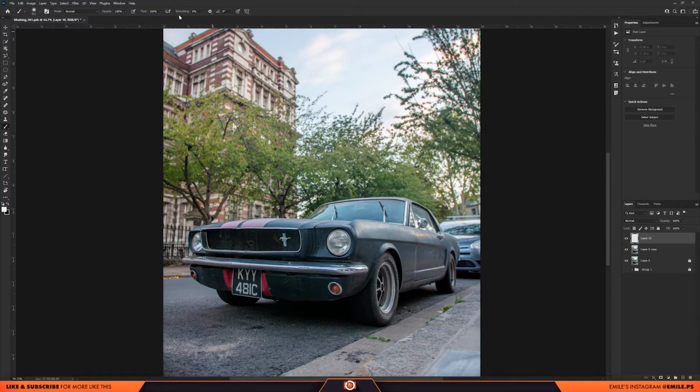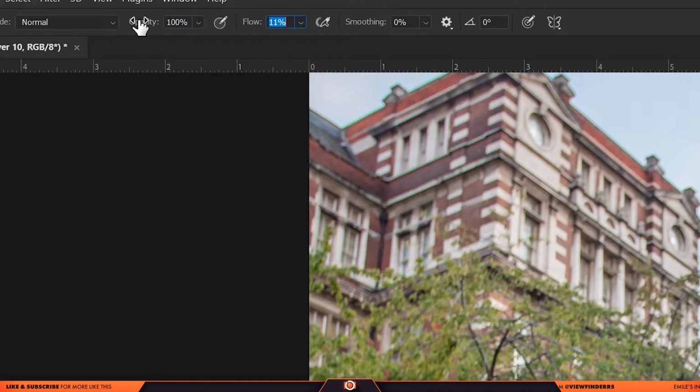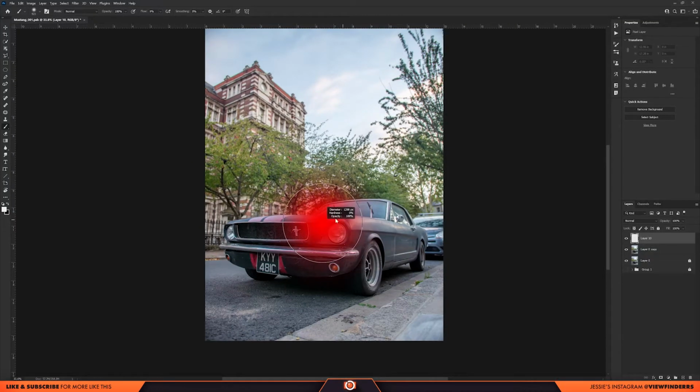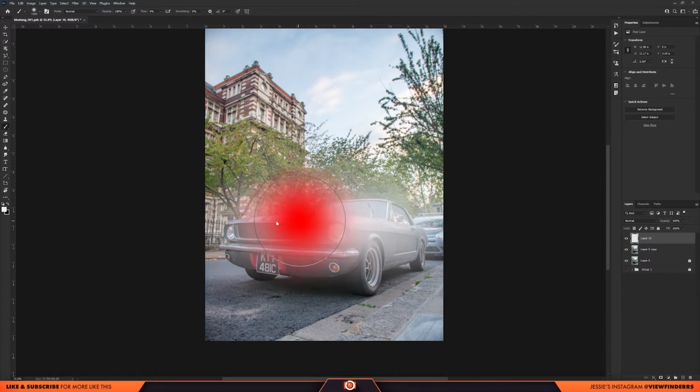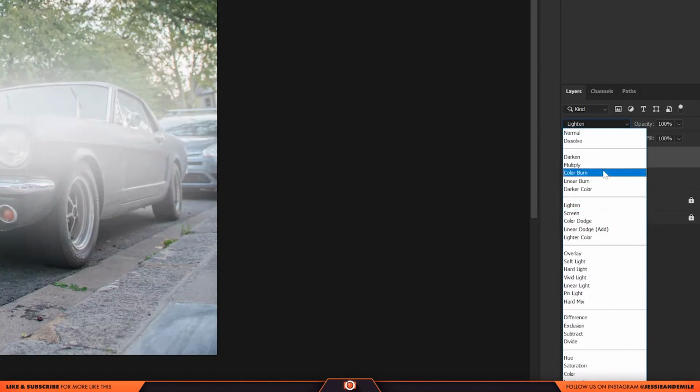Click on that. And then with a low flow, around 10% and quite a big brush, I'll start painting over the car for now, don't worry, it will go behind the car eventually, and start building it up. So start from the center and then gradually make the brush bigger and just keep painting over. So it's a gradual build up. Okay, that's looking good, so I'll change it to screen.